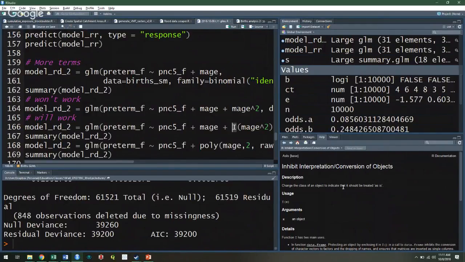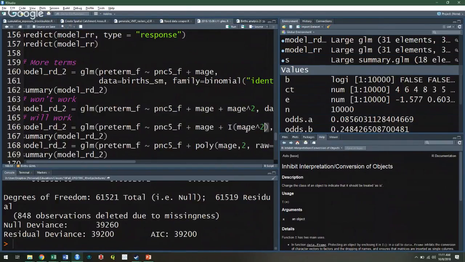You got mage in here twice. So we're saying, no, I want you to raise mage to the second. This version is the same thing as defining a mage squared variable in my data set and then just sticking in mage underscore SQ or something like that. This next one is a little bit different in a way that probably doesn't matter because we're not trying to interpret this goofy mage plus mage squared coefficient. We're not trying to interpret what that means.